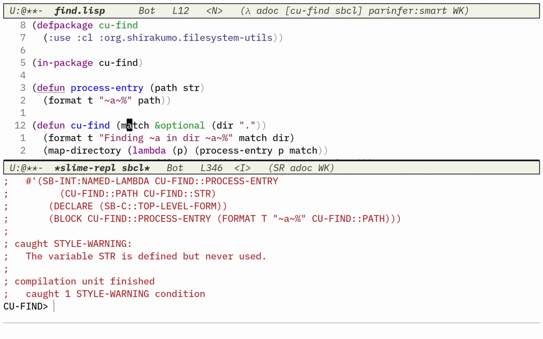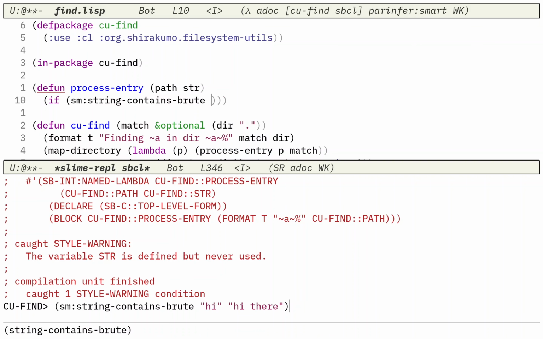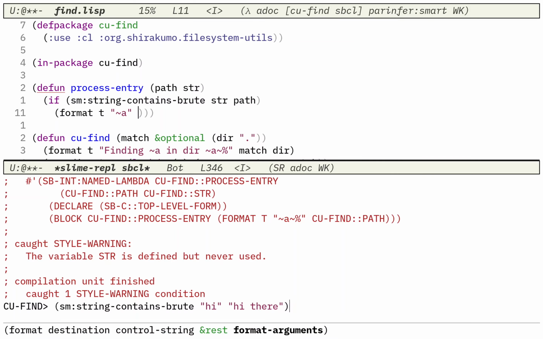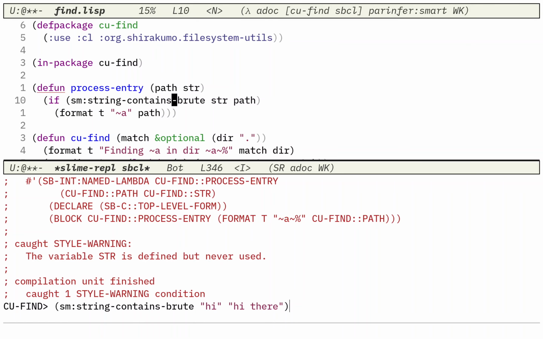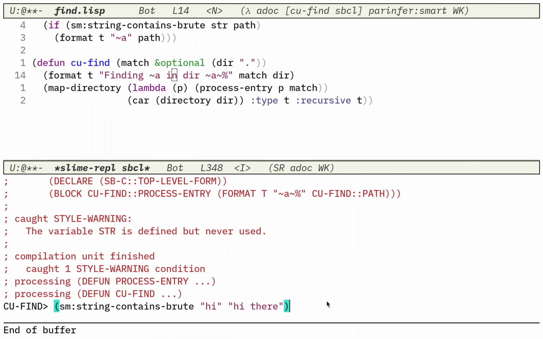So let's evaluate this. I don't use this, so let's replace this with what we did earlier, which is sm, and what was it? I forget. String contains root, right? And so the search string is this and the path is this, and that should be it. And if it's true, we will format the path. We'll print the entire path if this is true. So that makes this done. And let's recompile this. We're good.